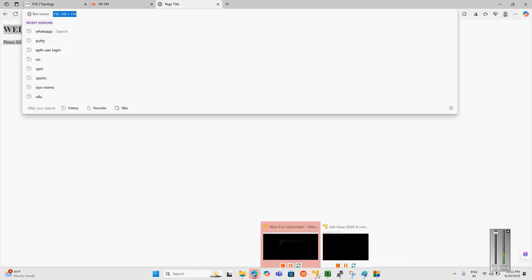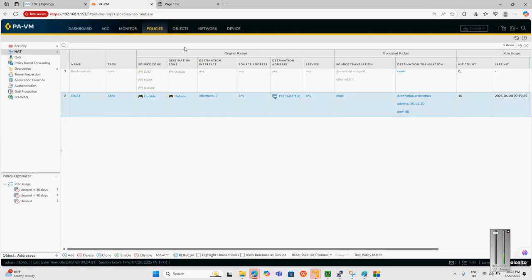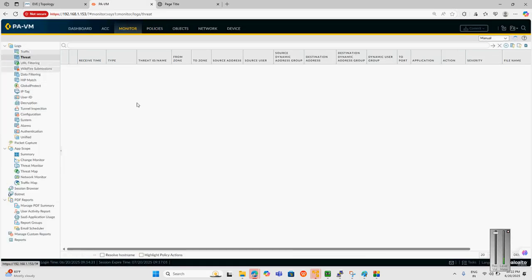Before launching the attack, let me show you the logs here. Currently I'm not getting any logs in threats. There are no logs in threats, but after implementing the zone protection profile and launching the attacks, we will start receiving the logs. So let's quickly launch the attack.